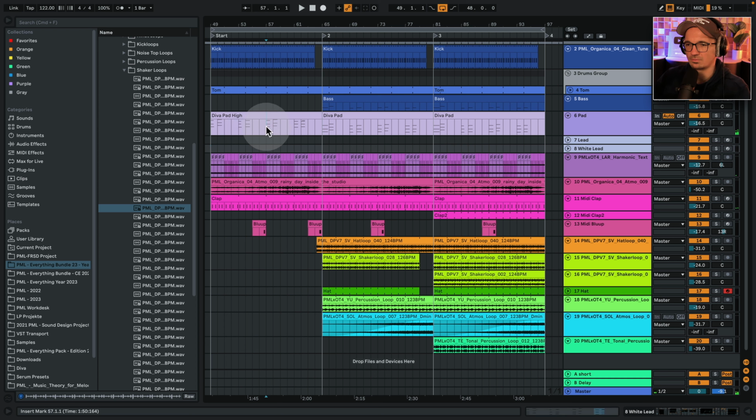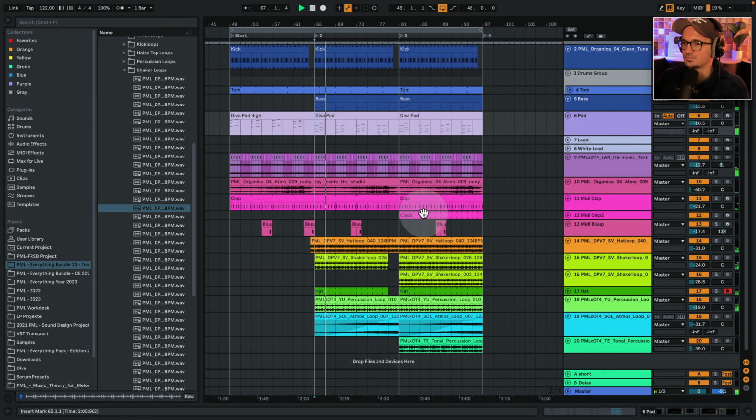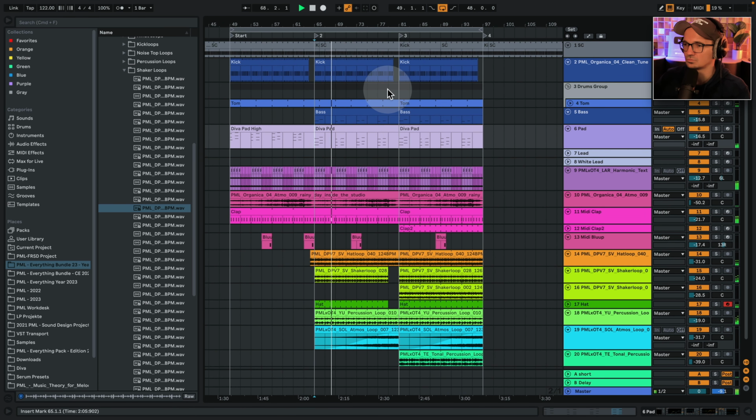High synths. Bass coming in, low synth, more shakers, more percussion elements. And even more percussion elements.